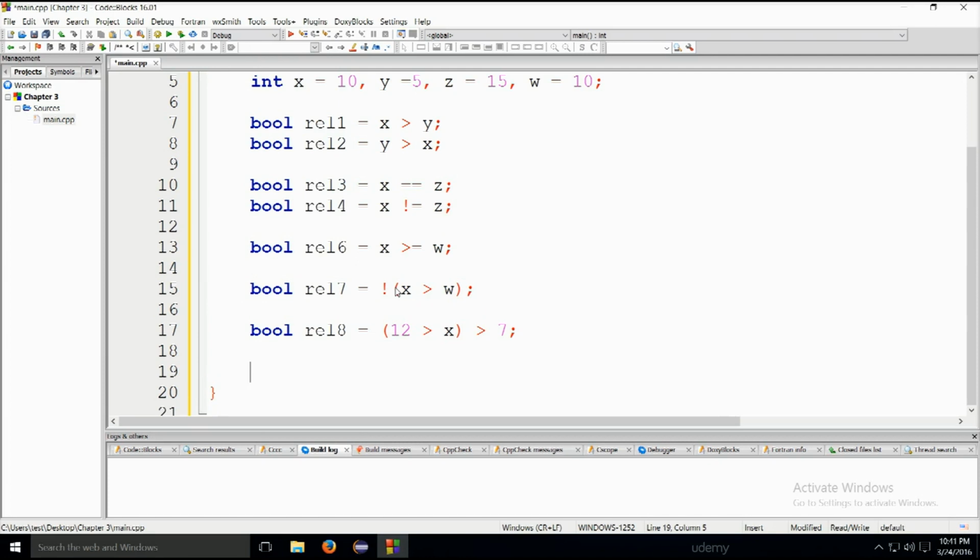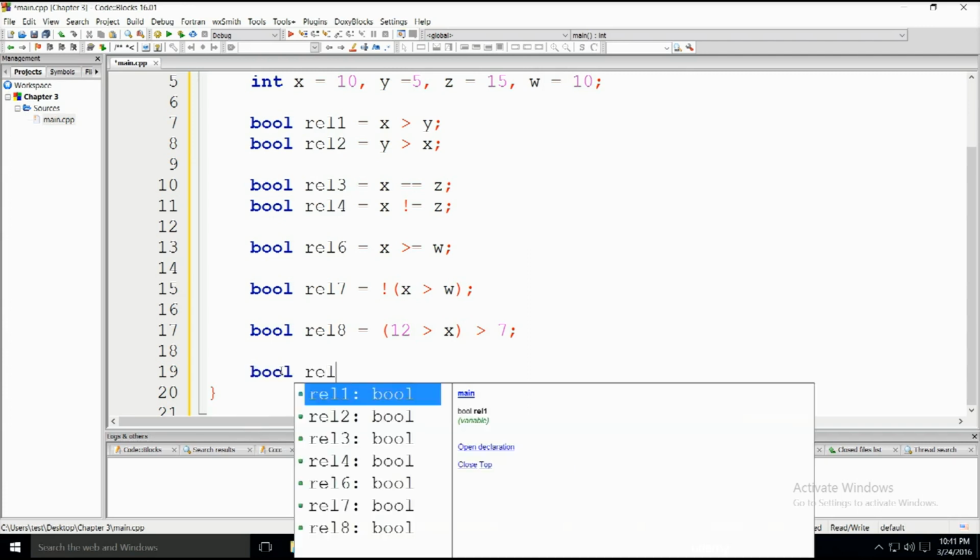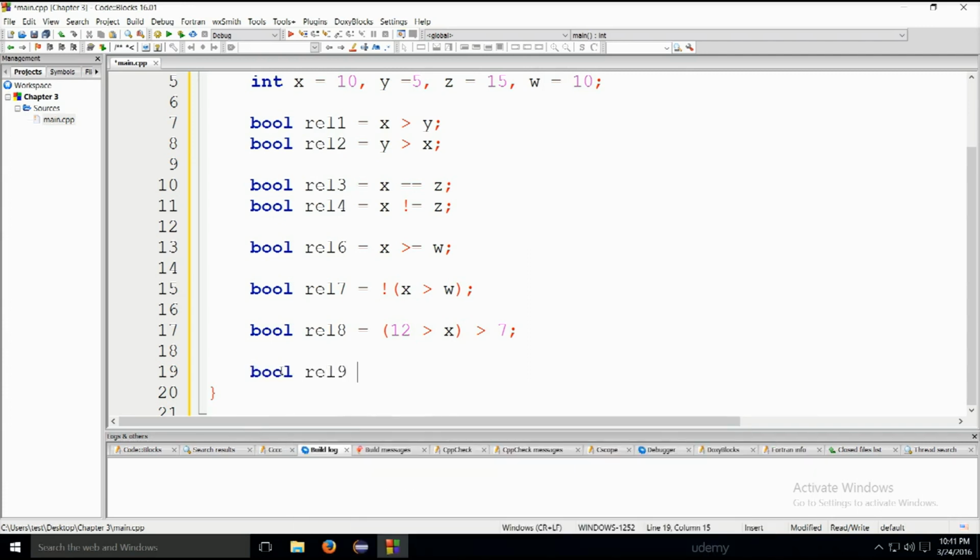Anyway, the final example that I would like to show you here, and then I'm going to call it a day with the logical and relational operands, is a rewrite of this to put it in a correct way. Bool rel 9, and it will be equal to 12 greater than x. Okay, so we have that.